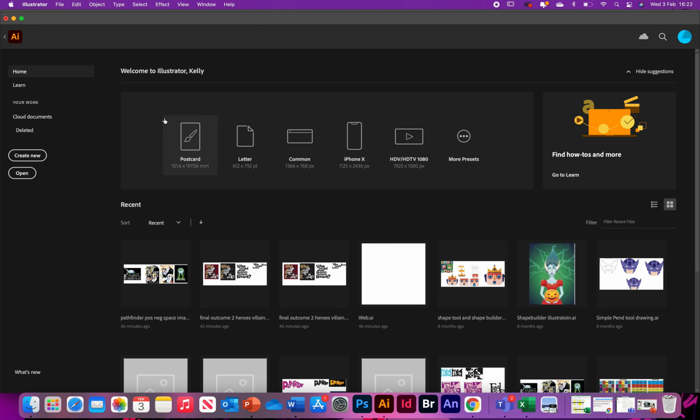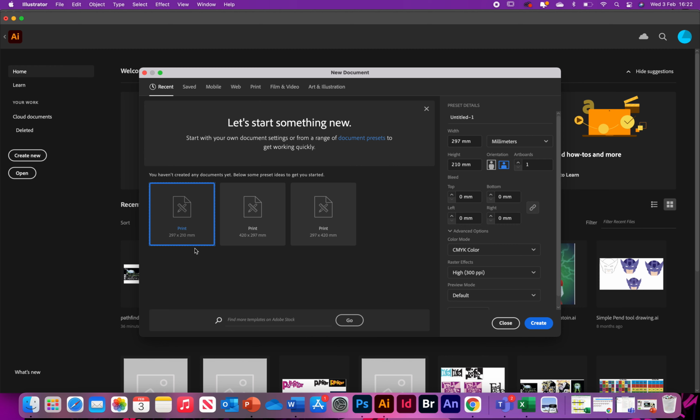So we'll go back to the Start menu. When you open Illustrator for the first time, you'll get a window a little bit like this, and we want to create a brand new document. So if we go to Create New over here, you should get some templates here.